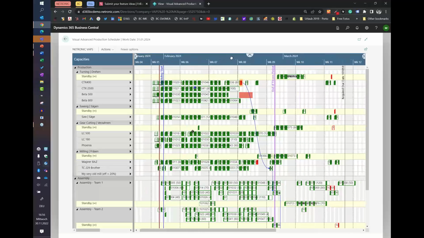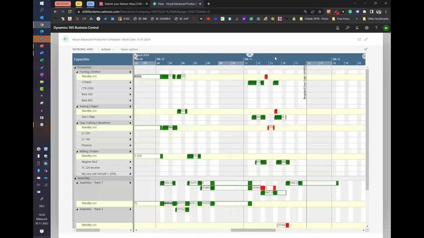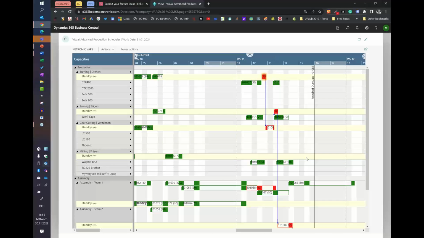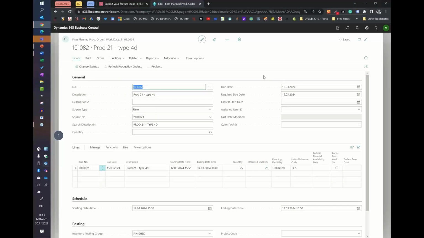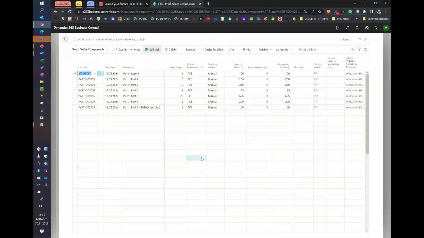The other thing that we had is this one. There, the allocation failed. So this is still on standby. Maybe this is a very new production order that was just added to the system, and I don't have all material available yet. So if I look in here, you see the earliest material availability date could not be set. And if I ask myself why, I would go to the component lines again, and then I see here, okay, allocation removed. This means I had material, and this one failed.